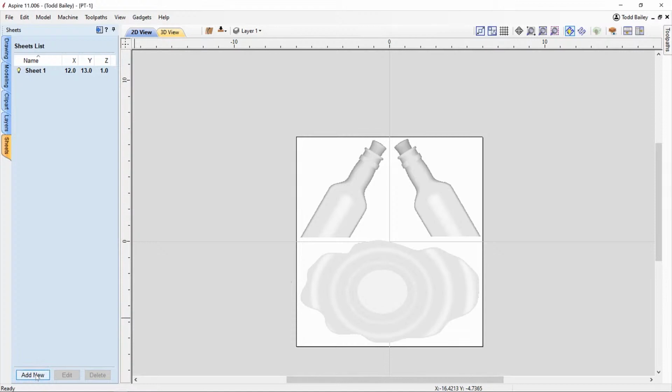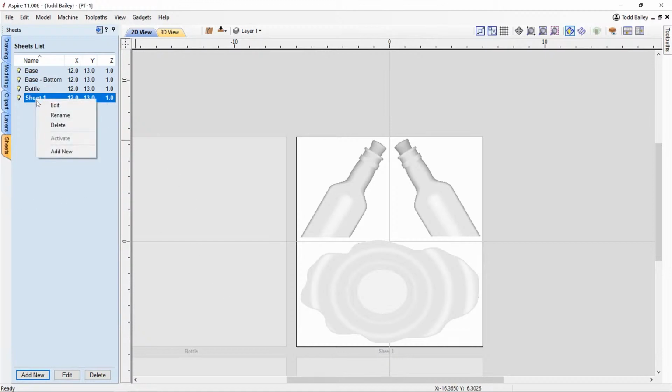So let's go over here and add a brand new sheet. And this one here we are going to call bottle. Okay. And then we're going to add another sheet and we're going to call this one base. And then we're going to add another sheet and we're going to call this sheet base bottom. And then we're going to go back to the one that we have called sheet number 1, and we are going to simply right click on that and rename that design. And this will be our design sheet.